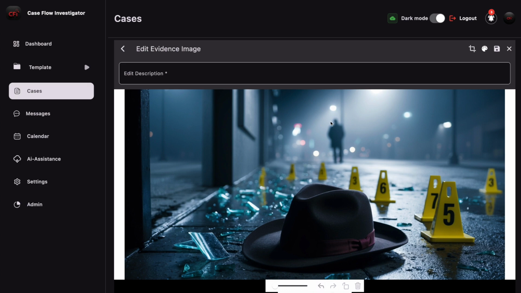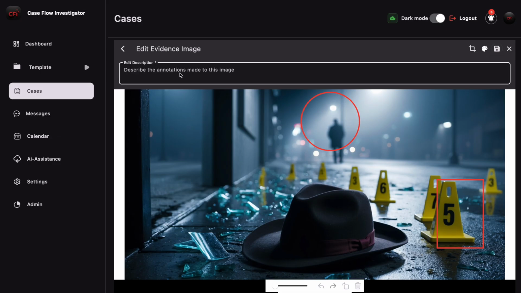Let's go ahead and circle this figure, and let's make a square right here. You can also crop your image by using the crop tool. You can change the color of the lines, and then you can save. Before you save, you'll give this a title, so we'll say evidence photo 1 edited. And then we will go ahead and click save.